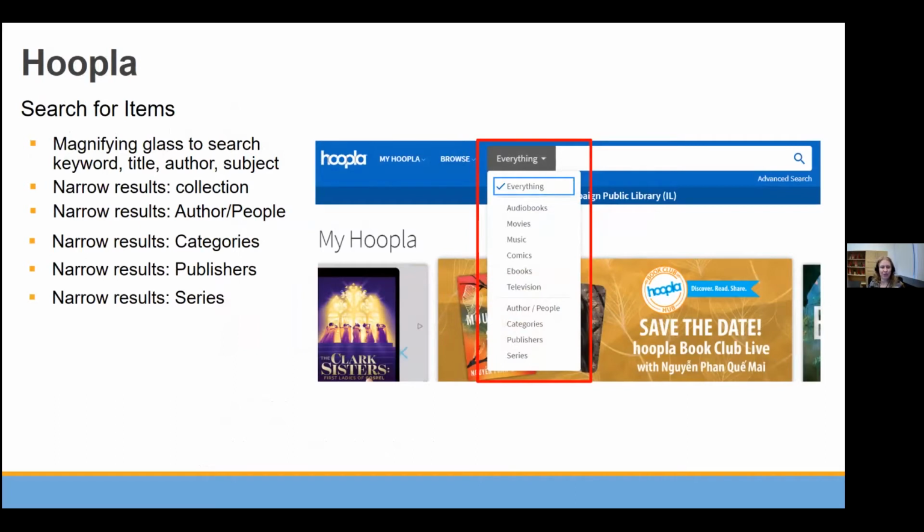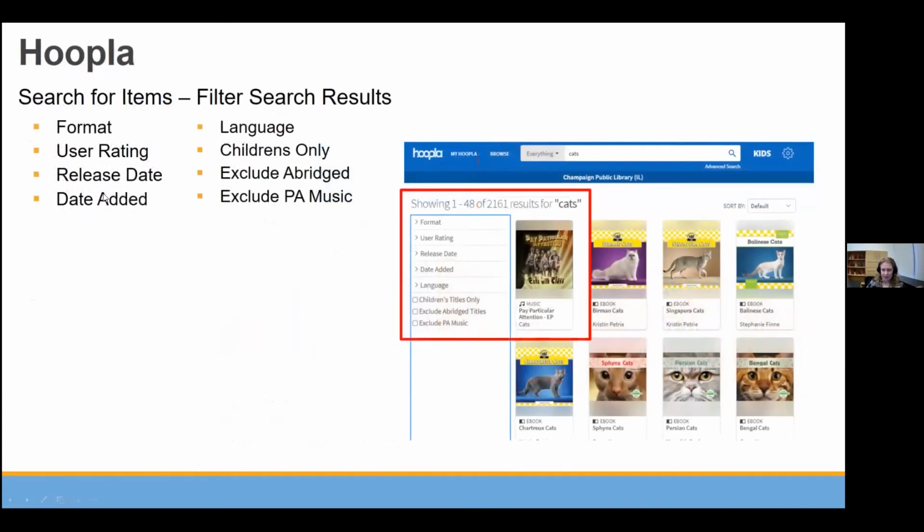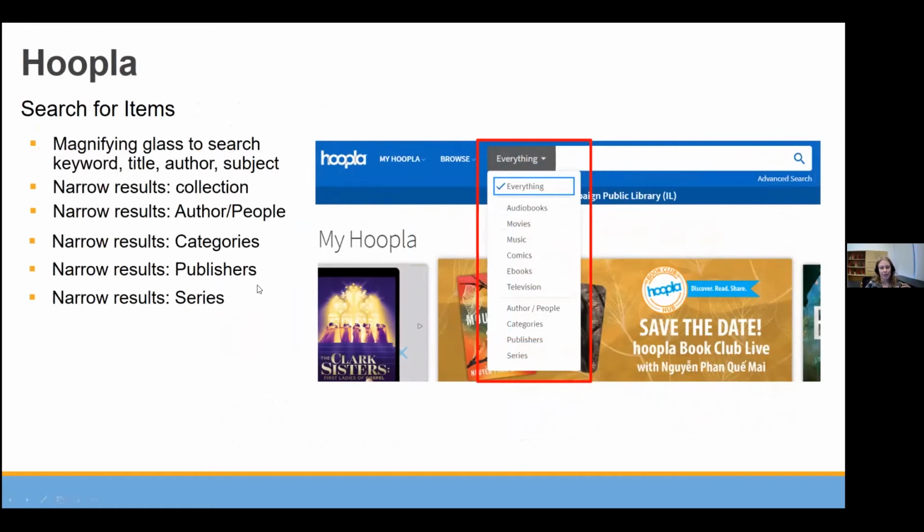Okay. The next thing you can do, of course, is search. You can search for everything if you want. You can limit by, again, the item type, like audiobooks or movies, or you can limit to certain categories and subjects. You can do publishers and you can do series. And we're going to live demo this in just a second.